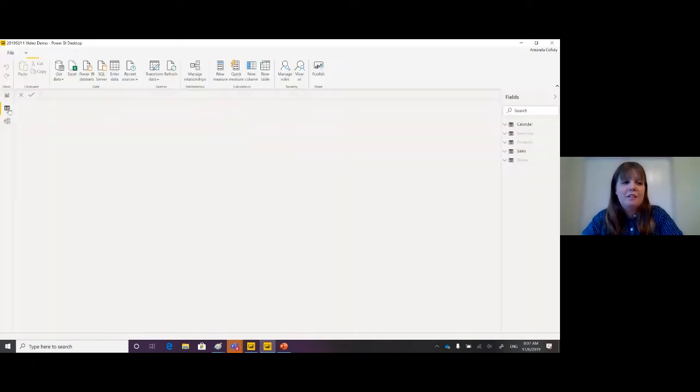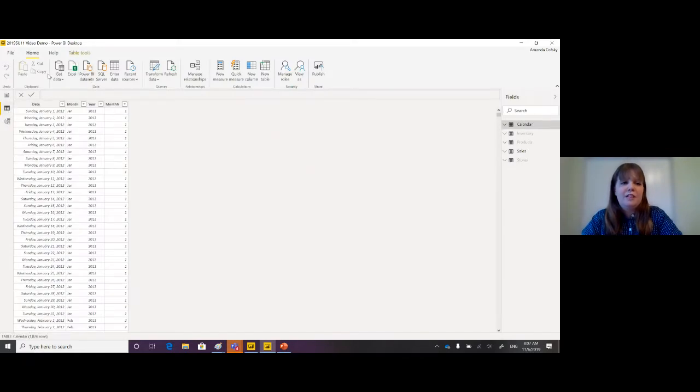But now when I go into the data view, we actually have a different layout for the ribbon that is geared towards the view you're in. So nothing here is disabled. You can use the new measures, add new columns, all right here in this main ribbon.